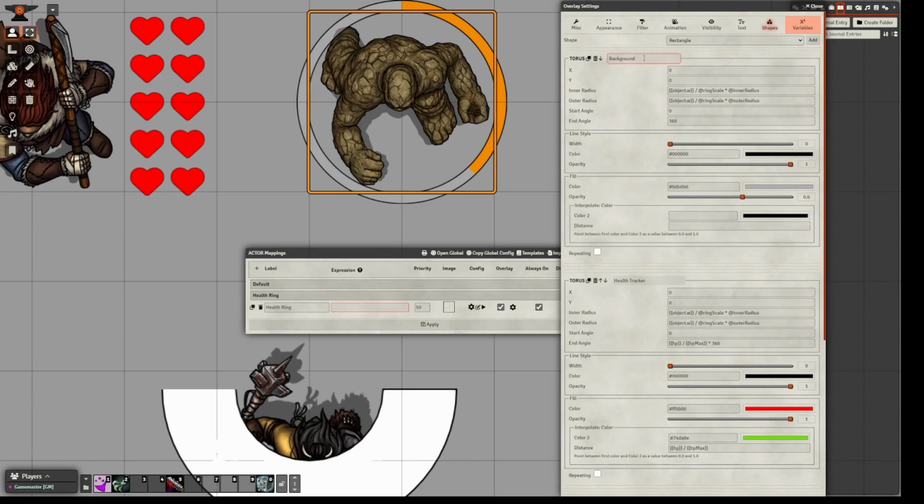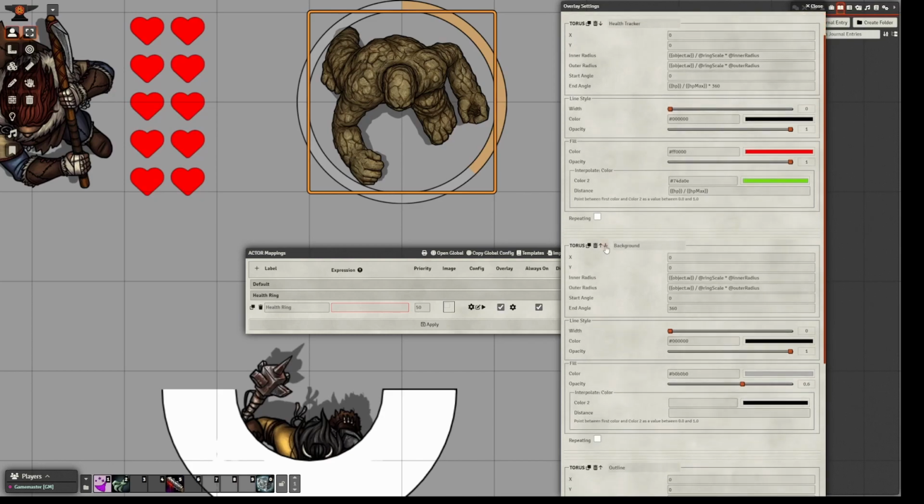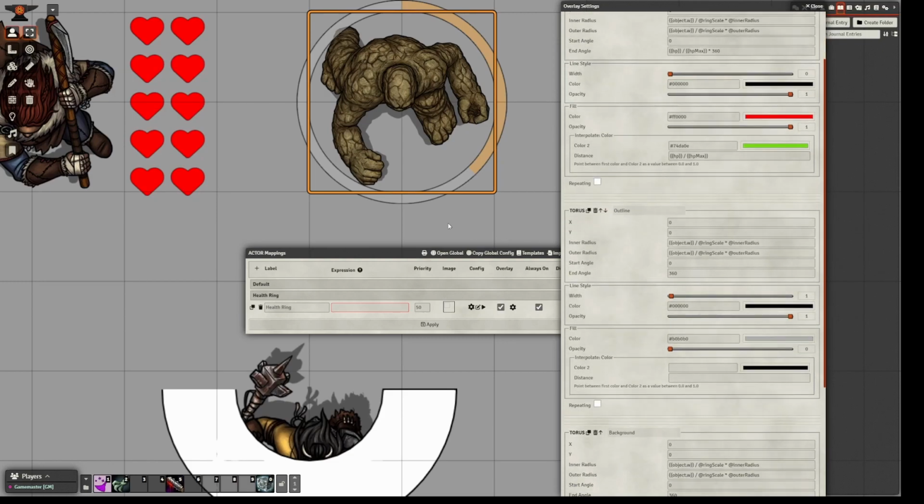So there has been a label added, and a couple of other new options as well. You have the clone option, and we can now move shapes up or down, so we can change the order that the shapes are rendered in. For example, if I move the background upward, you'll see that this gray torus is now displayed on top of the health tracker. If I move it again, now it's getting displayed on top of the overlay as well.